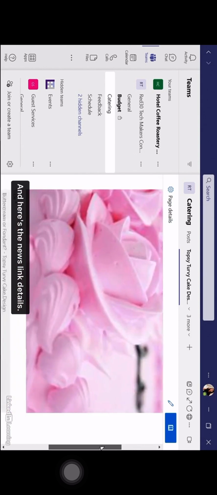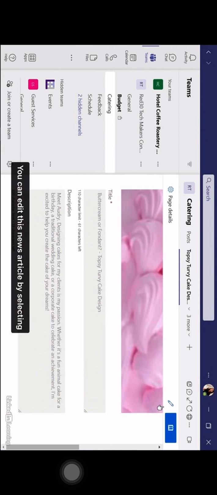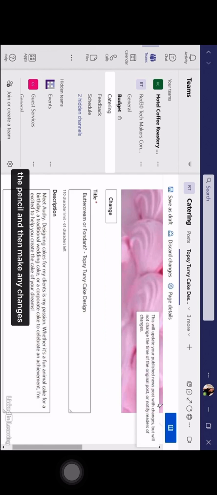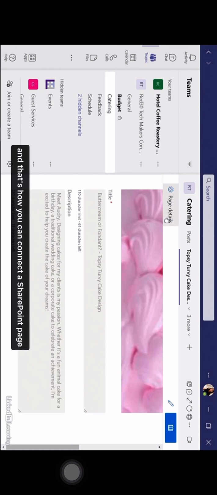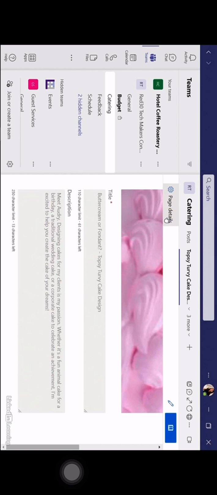And here's the news link details. You can edit this news article by selecting the pencil and then make any changes that you want within these fields. Once you're done, you'll save the draft. And that's how you can connect a SharePoint page to a team channel.